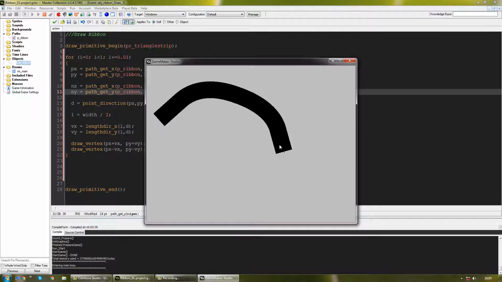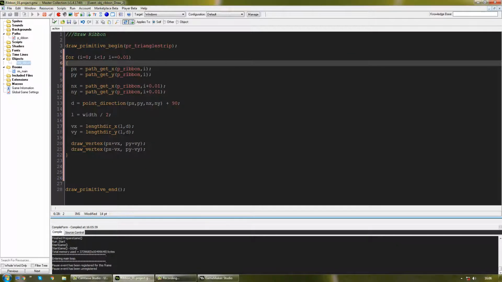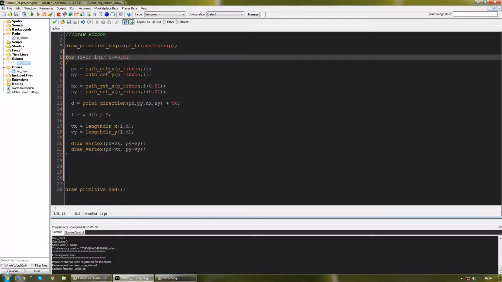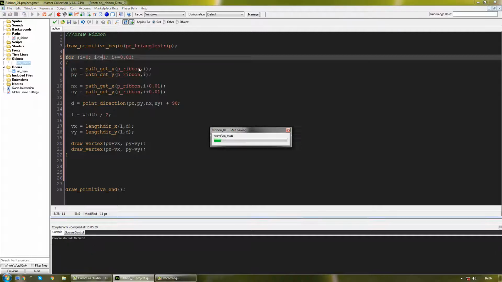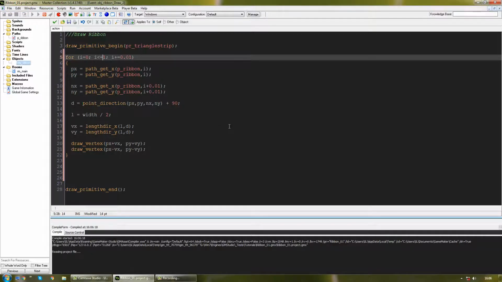Well, that looks quite nice. The only thing that you notice is that the last segment here hasn't been created. The reason for that is that this for loop only runs while I is smaller than 1. It would need to run all the way up to 1 in order to also catch that last segment. Well, if you do that, you will actually see an interesting artifact, something that we don't want to happen.